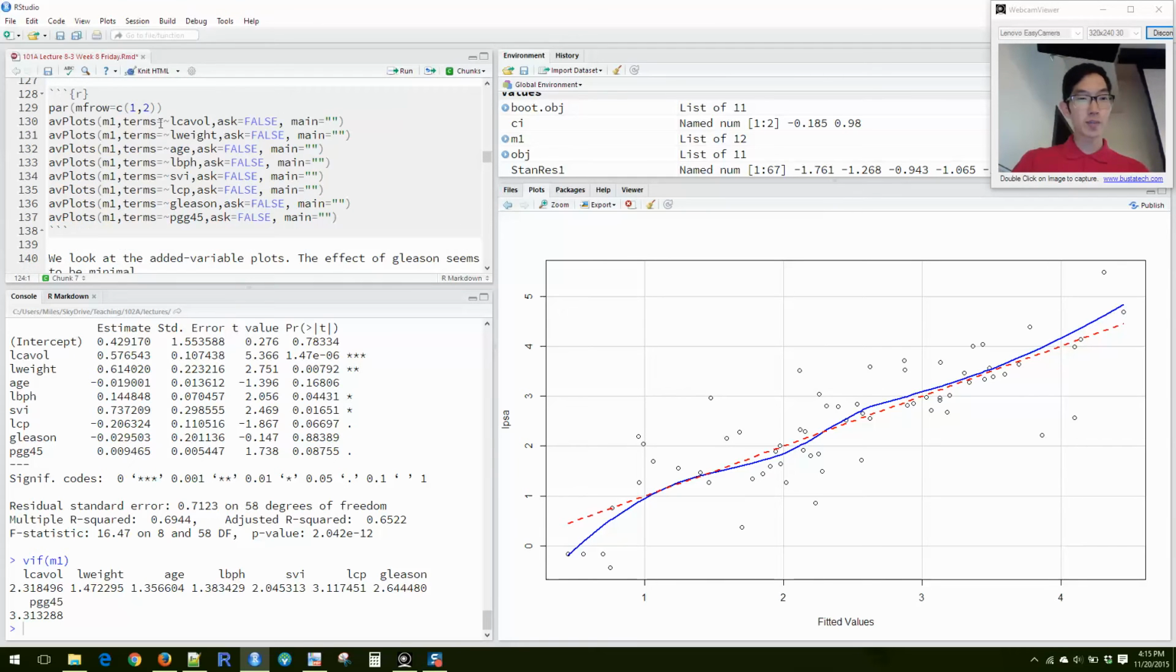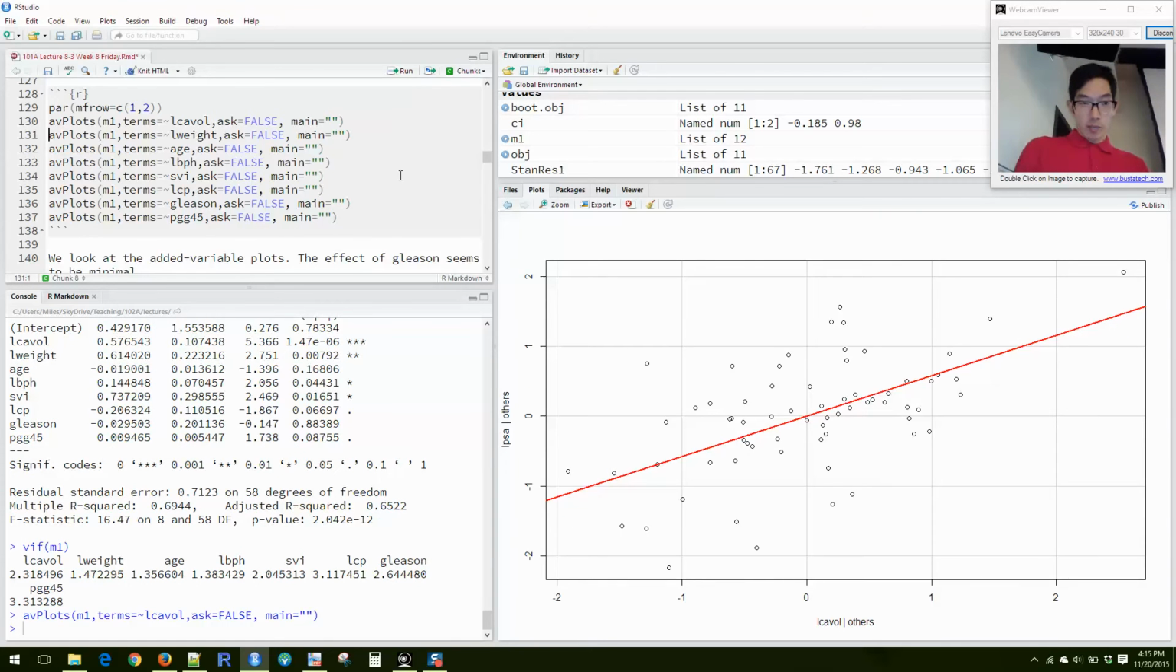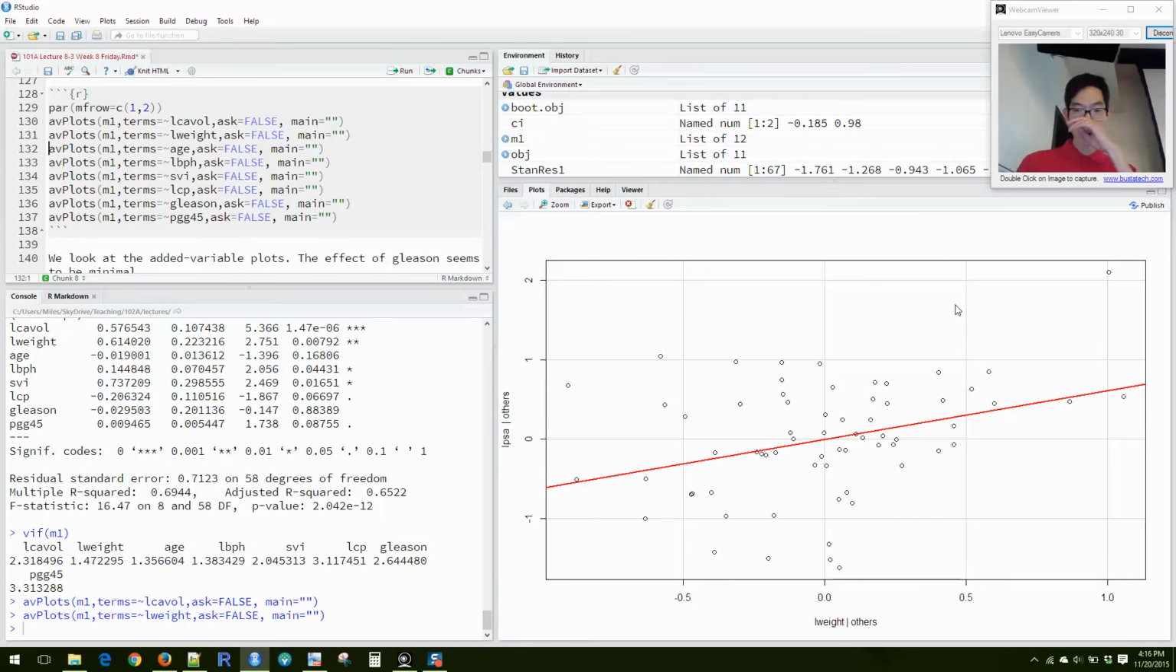Okay, and then we produce a whole bunch of added variable plots. This is kind of what our book advocates for us to do. And so I'll plot all these, and it seems we'll see some of these appear significant. Okay. This is an interesting one.